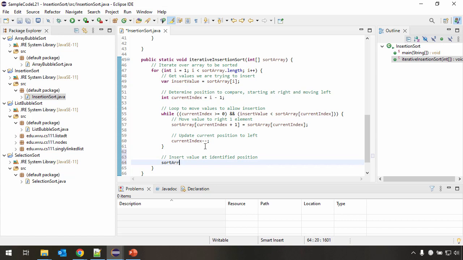And here I'm going to say sort array sub current index plus 1, and that's going to be equal to my insert value, so that temporary variable that I used to keep track of stuff.